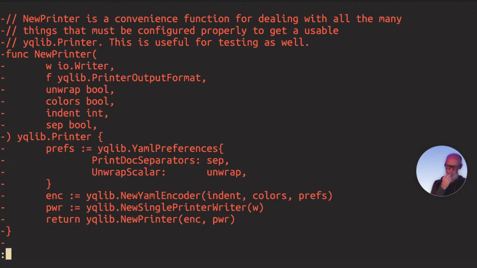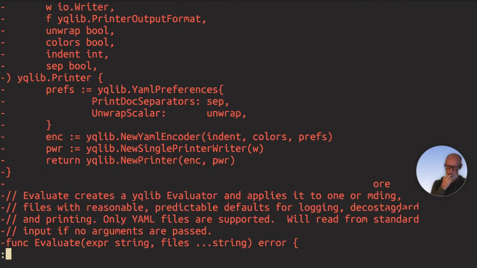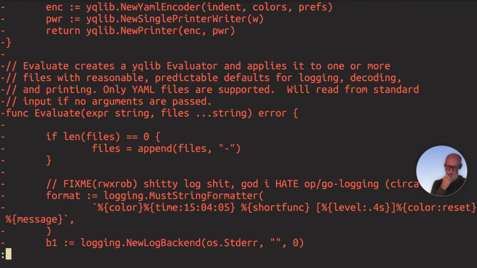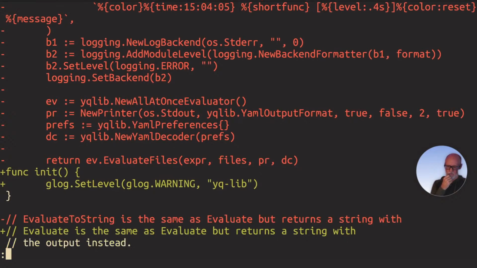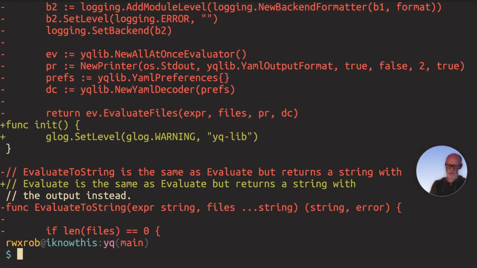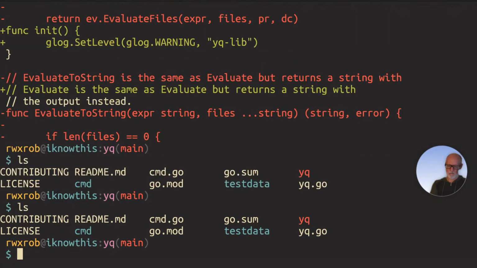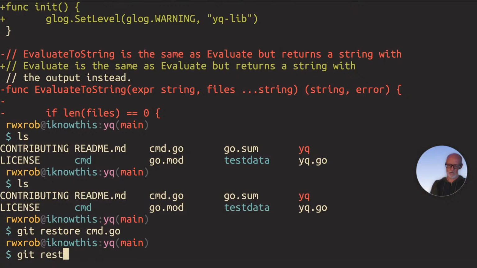I'm going to go back in and use this instead. And get rid of logging. Yep, I'm going to revert the whole thing. Yep, I'm going to use my original code. So git restore cmd git restore yq.go.